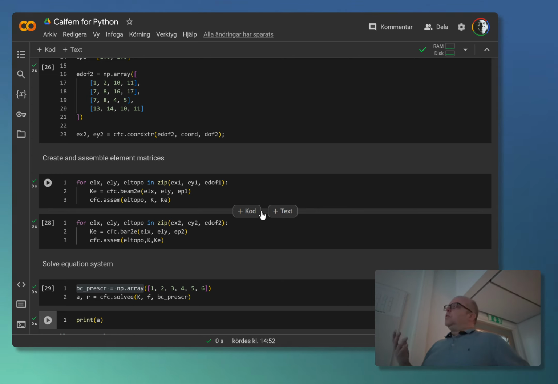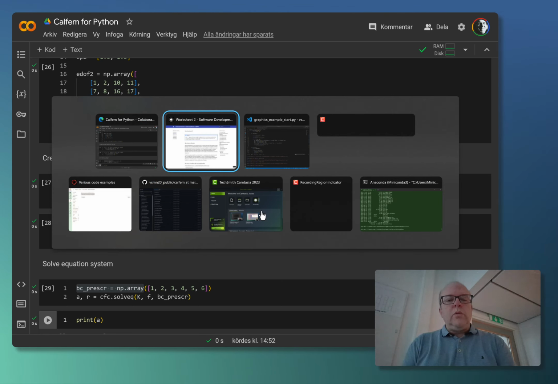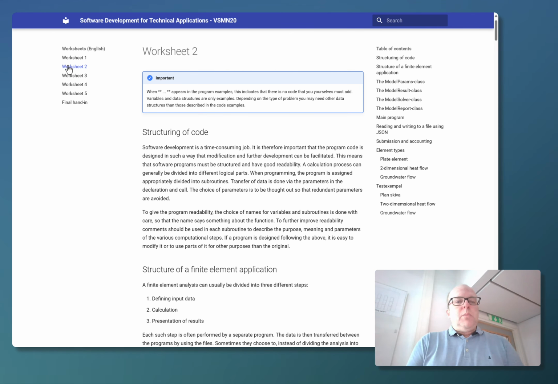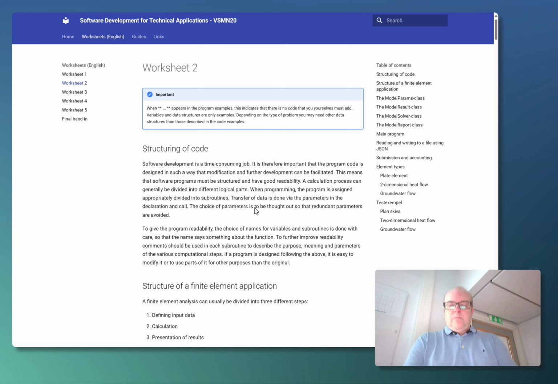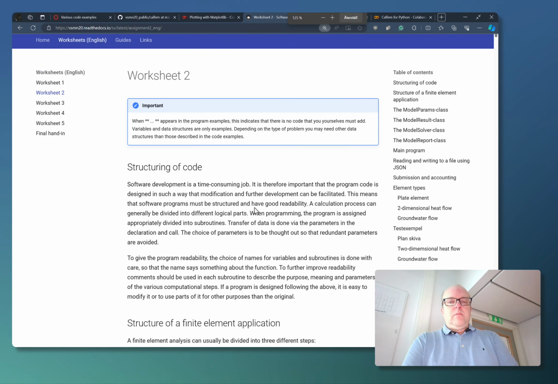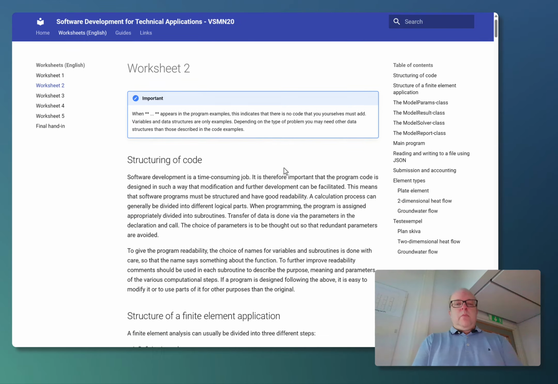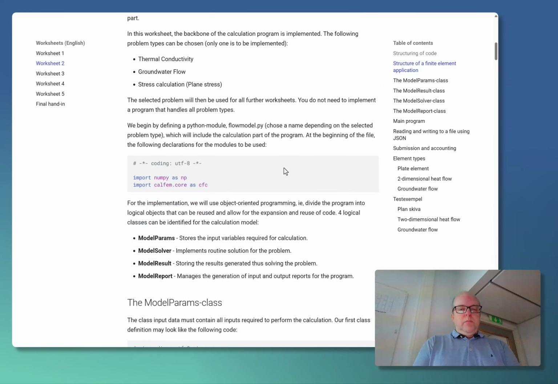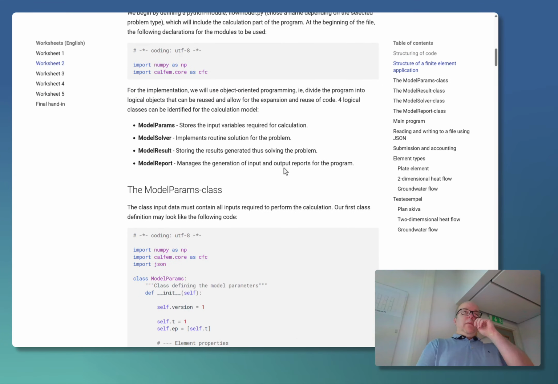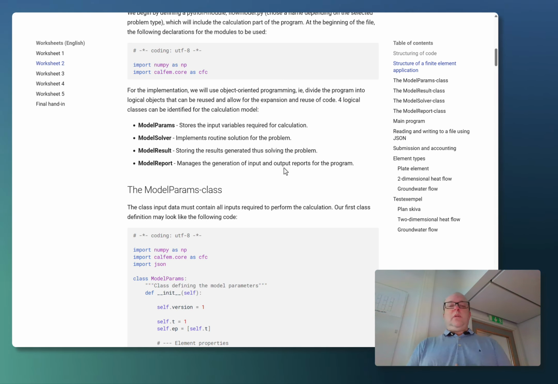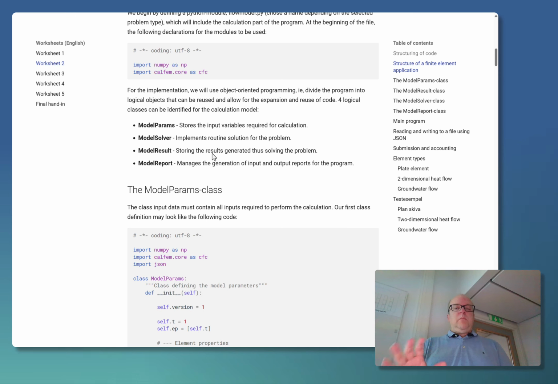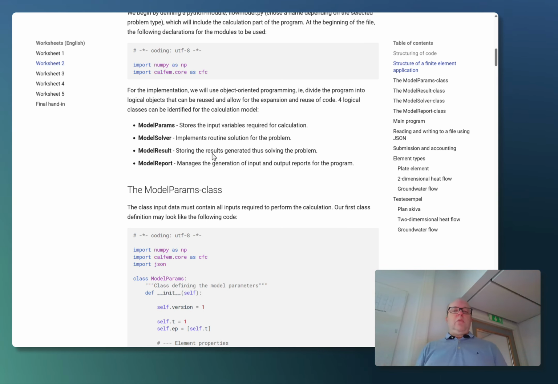The worksheet also, I can bring up the worksheet here just to show you. Worksheet number 2. So you will implement 4 classes in this worksheet. You will get very clear instructions here, so you don't have to invent anything from scratch. So I will give you some hints on how to start.